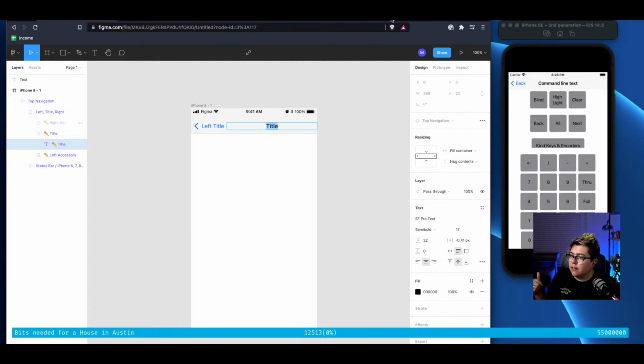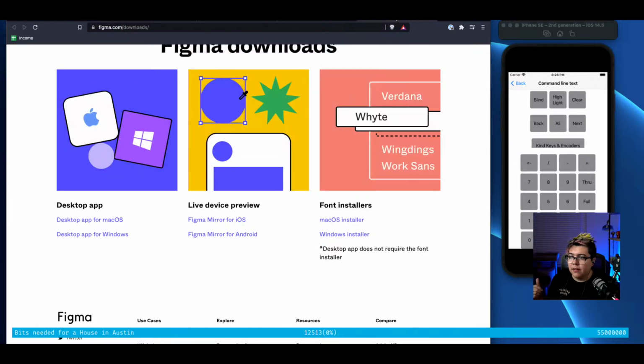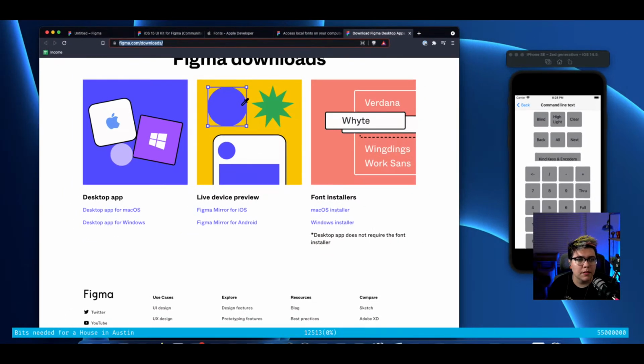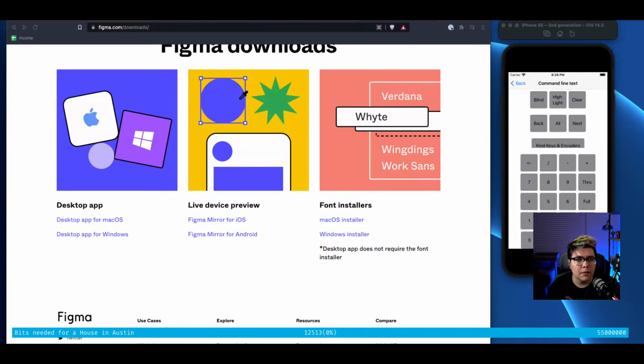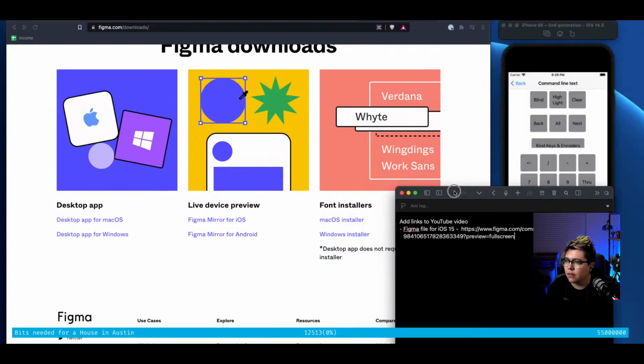So to get the desktop fonts, you need this font installer on Figma. I'm using Mac, so I downloaded the Mac OS version, which is great. Let me make a note real quick. Can I just pop this out? Open in new window, and then we can just see it all together. There we go.